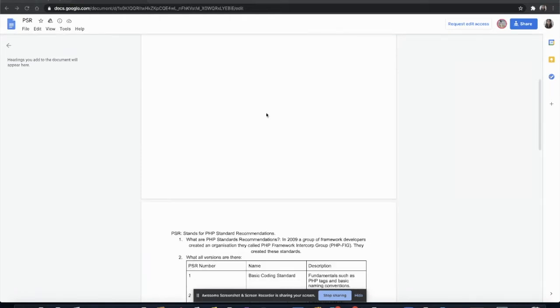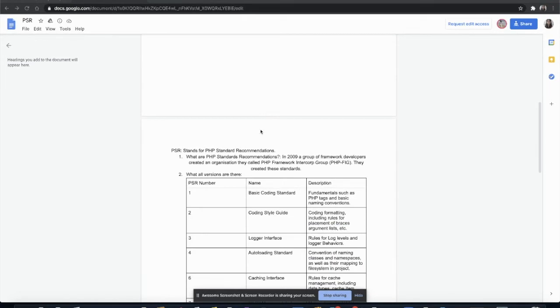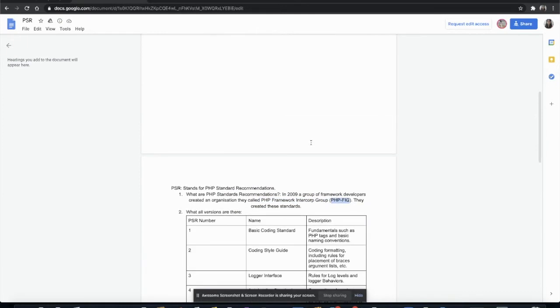So starting with what PSR is, PSR stands for PHP Standard Recommendations. In 2009, a group of developers came together and created an organization called the PHP Framework Interop Group, also known as PHP FIG. So, why did they create it?